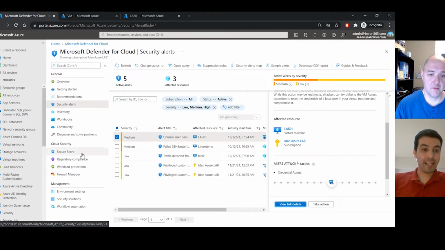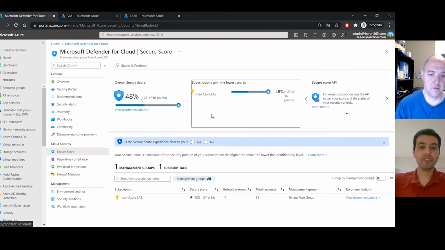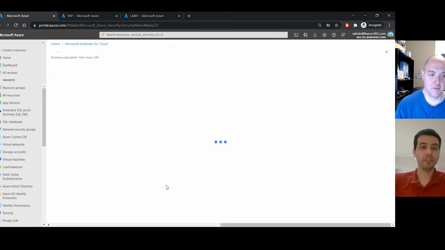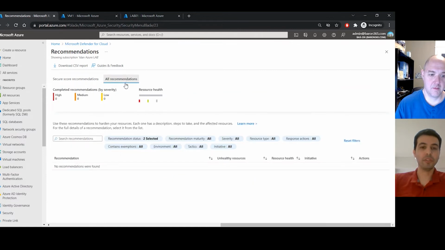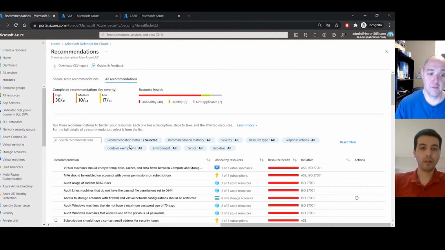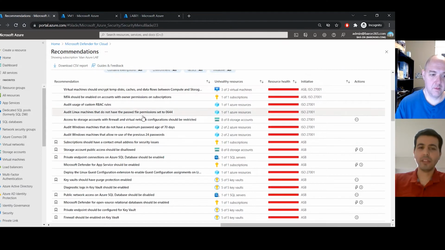Lastly, we want to see our secure score and our overall score regarding the recommendations that we are getting from Defender for Cloud. Here we can see the full recommendations regarding all of the services that we are using inside our tenant. We are talking about SQL Server, storage accounts, key vaults, and a lot of managed services that we are getting recommendations on.